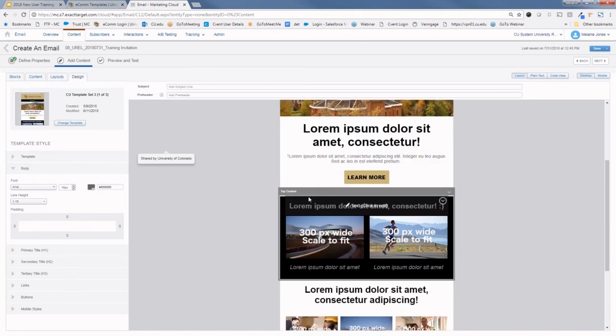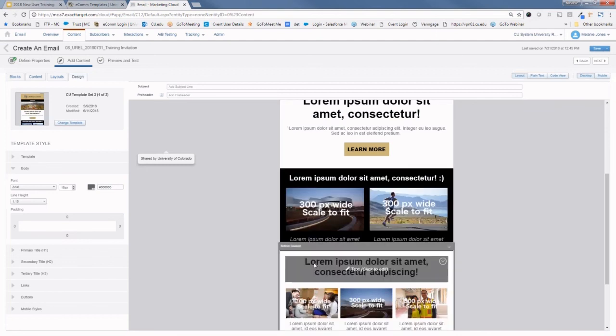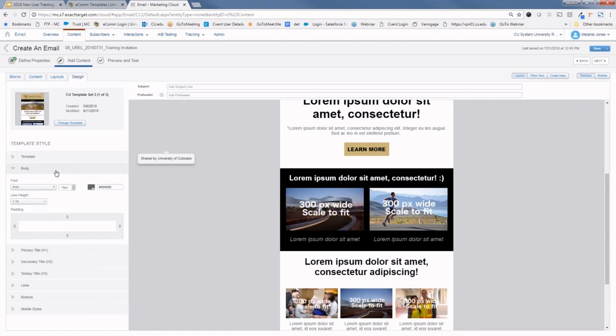So if you find yourself that you don't like this font or you want to change it, I would highly encourage you to start doing it at the template level. It's going to save you a little time down the road.